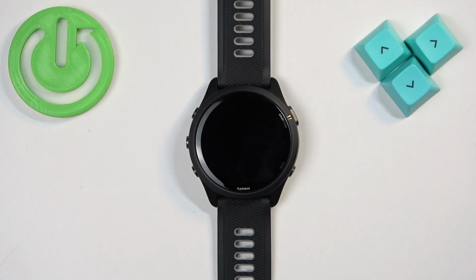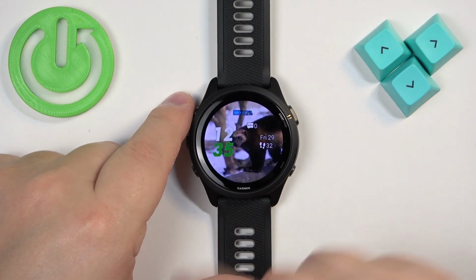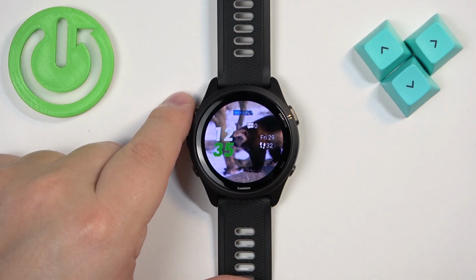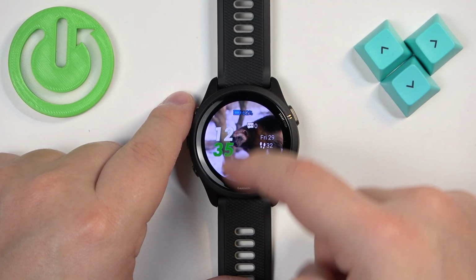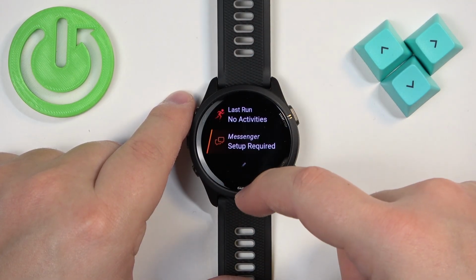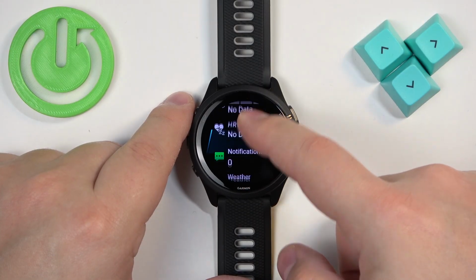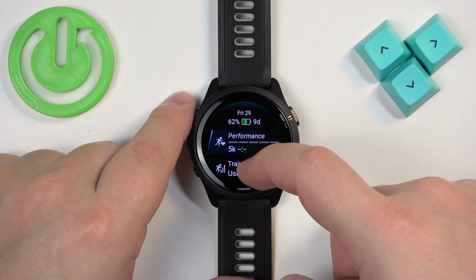First, let's open the glances menu on our watch. To do it, tap on the screen to wake it up, and once you wake up the screen you should see the current watch face, the home screen, and on this home screen you can swipe up or down to open the glances menu. And here we have it, we have different glances right here.